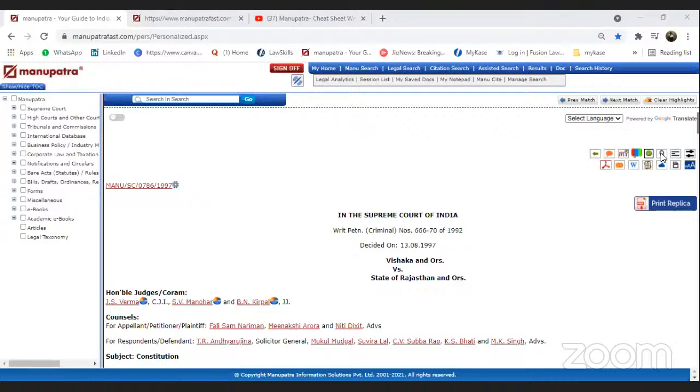Furthermore, it also shows me the treatment of the case in further cases or the previous ones. Now, this was cited in the Puttaswamy case, the right to privacy case. Now it shows a yellow arrow. I'll just open the legend here and show you that the yellow arrow means discussed.